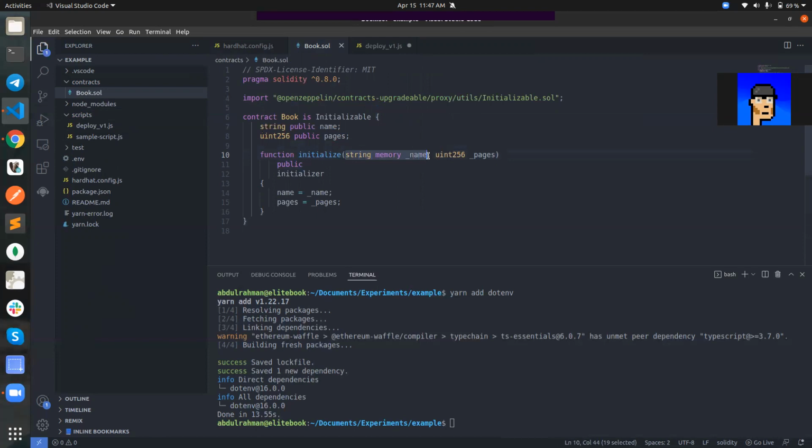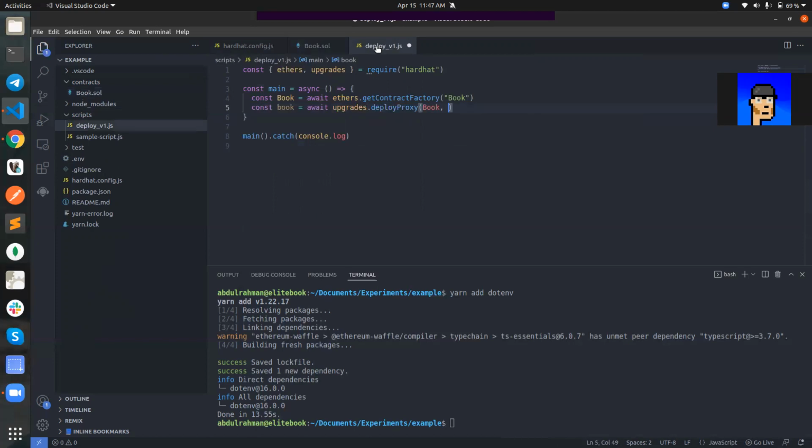The first one is the name of the book, which is a string, and the second one is the number of pages, which is an integer. So we are going to be passing it here as an array. So let's name the book "book of life", and the number of pages should be 1000.